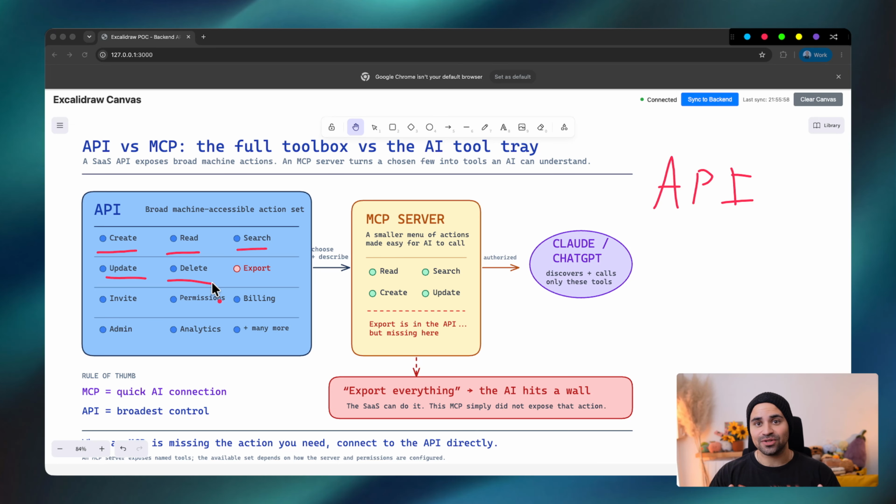Now, an MCP server uses the API of an application, so literally all of the actions that an application can have, and builds a simpler way for AI applications to connect to that API. That's what we call an MCP server right here.